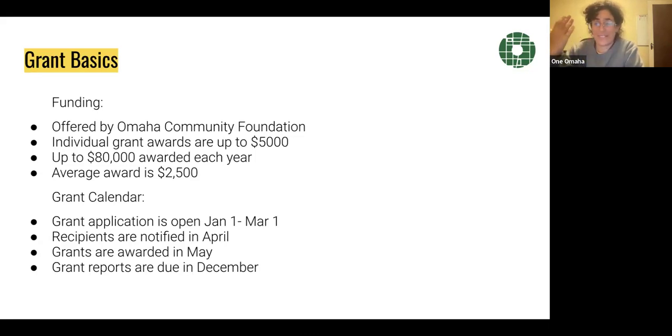However, I feel like I should also let you all know that there's also the mayor's neighborhood grant, which application is currently open and that closes March 11th. So we'll talk a little bit about that as well, just because it is a neighborhood grant that's currently open. In some ways, they're really similar, and in some ways, they're very different. So today we're going to be focusing on this Omaha Community Foundation Omaha Neighborhood Grant Program, ONGP.